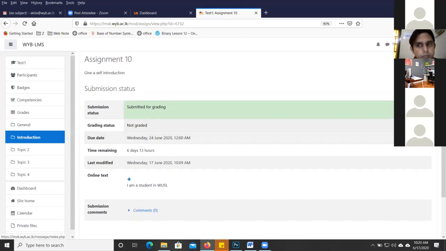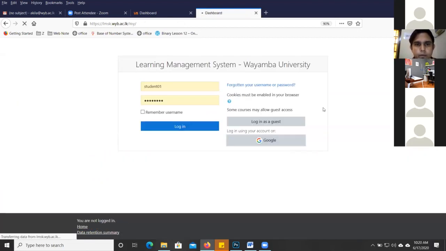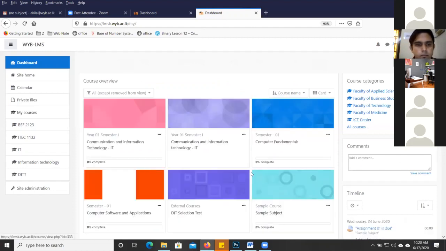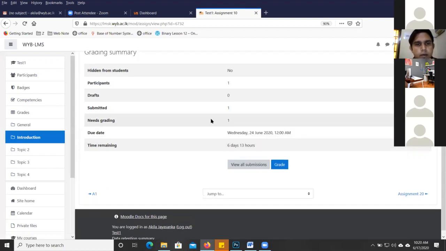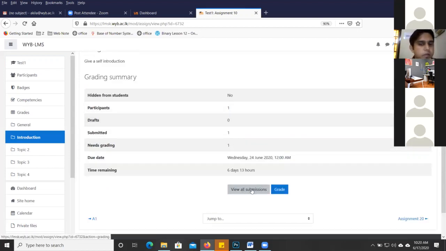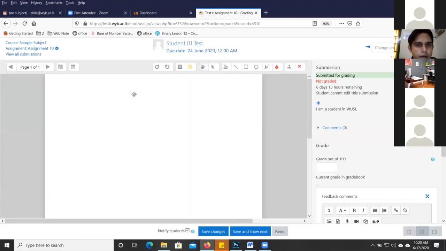Again, we're going to grade this one. So I'm going to log out and log in again. See here, when we go into the assignment, we can see view all submissions. So here it will list all the submissions that students have sent. So status, we can see whether it is draft submission or fully submitted for the grading. And again, you can click on grading and view the assignment here and the answer.